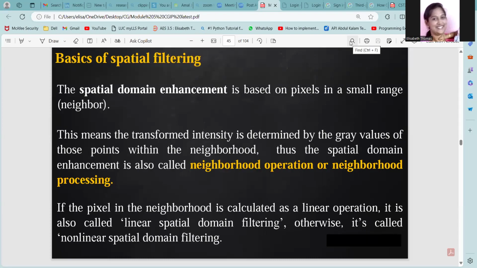Good morning, everyone. Today we will see the basics of spatial filtering. We know the spatial domain consists of mainly XY coordinates, and we are placing various pixels in the spatial domain. And the spatial domain enhancement is mainly based on the pixels in the same range. That is, the neighborhood operations are taking place in the spatial filtering.